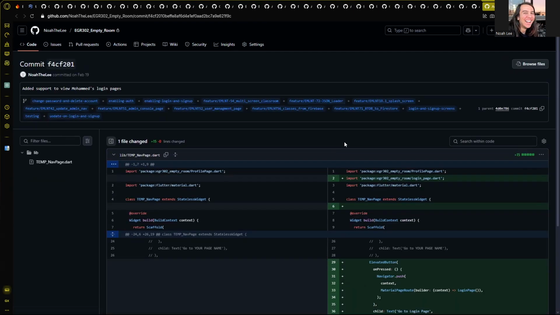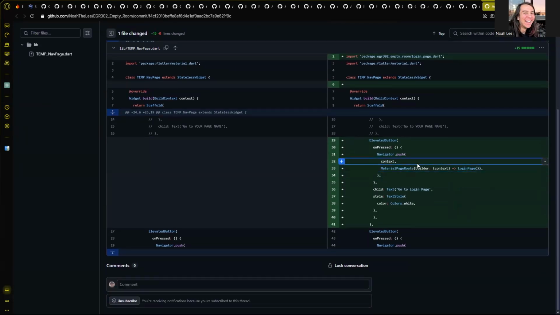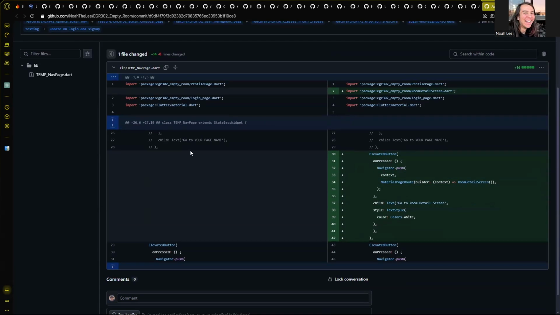From there, this was an addition for the temporary navigation page, that debug page I was talking about, to navigate into Mohammed's login page, just to be able to view that one from our debug page, again, for the purpose of being able to look through what is available in our branches, in our pages before they were finished. So to the last one, this is just adding support for the room detail screen on TempNav.